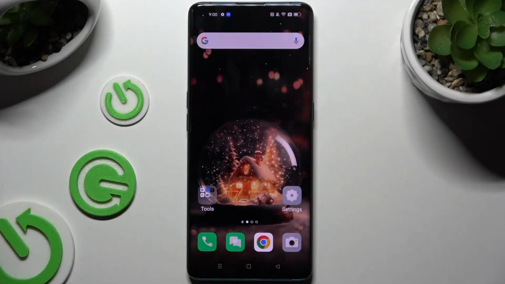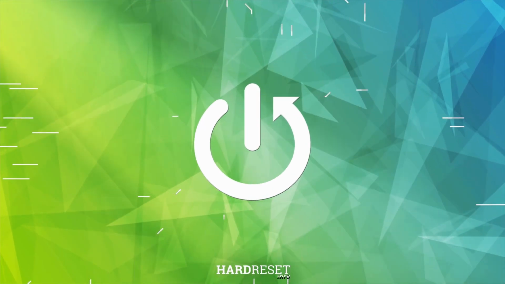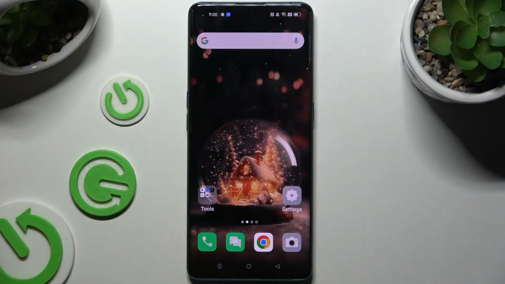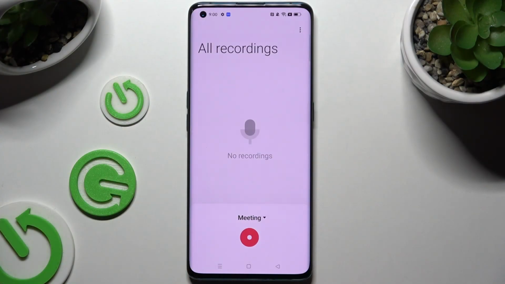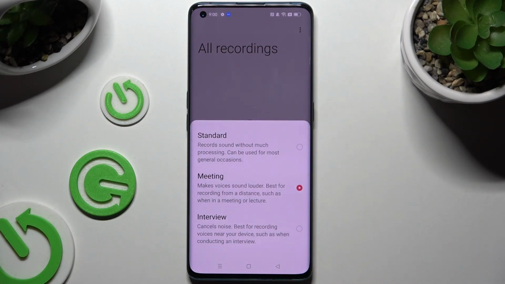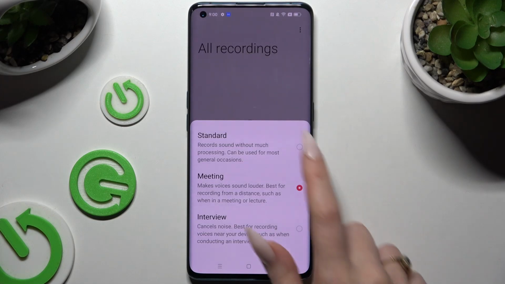In front of me is OPPO Find X2 and today I would like to show you how you can use voice recorder. All you need to do is find Recorder app, click on this option over here, in my case Meeting, and click on one of those to apply a perfect one, Standard, Meeting or Interview.